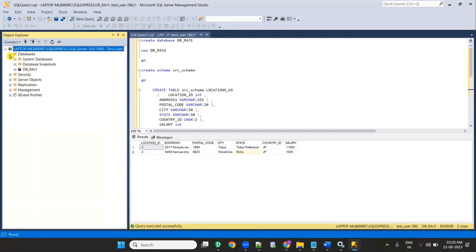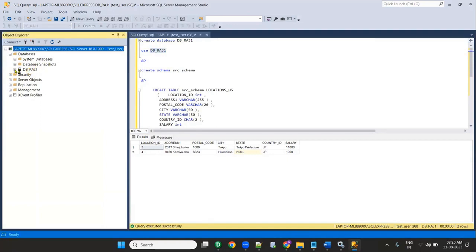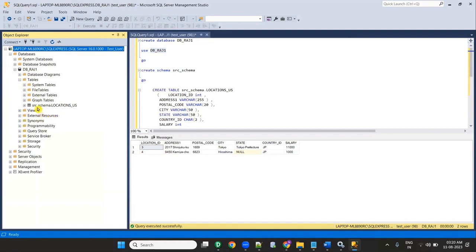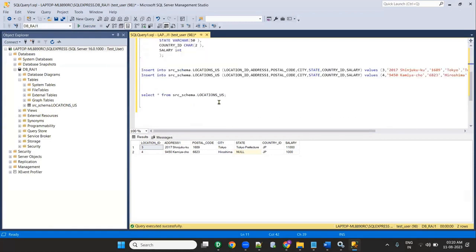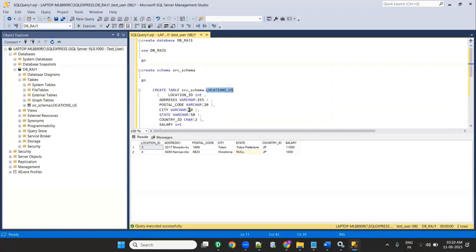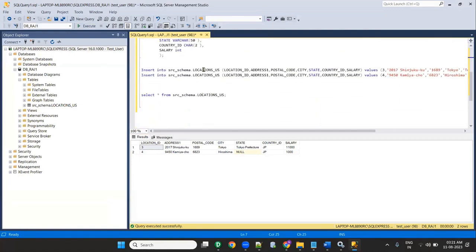Come to databases. Here you can see the DB Raj1 is created on the left side. Under tables, one table is created, src schema.locationsviews. So this is how you need to create a user in SQL Server, a database in SQL Server, a schema in SQL Server, and a table in SQL Server, and how to insert the records into SQL Server.